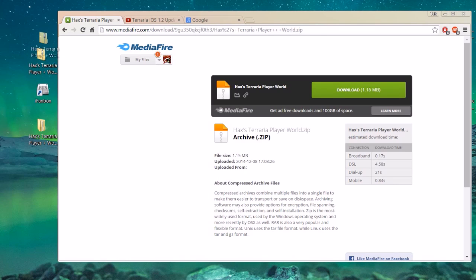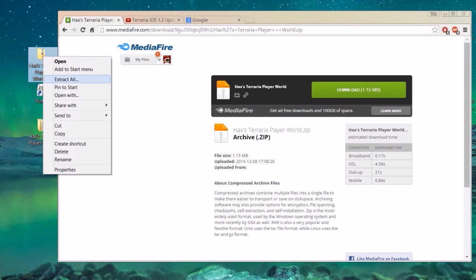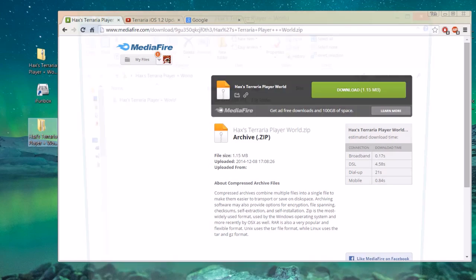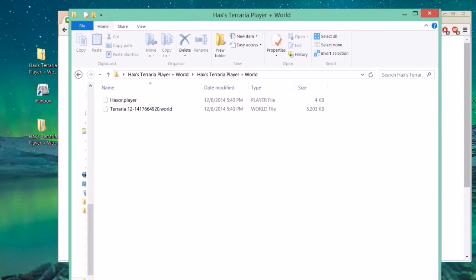I have the zip right here on the side. Once you have it on your computer, you would extract it. I already have it extracted right here though. So, you see these two files, and you're like, what do I do with these? Well, you need to put these in your game.